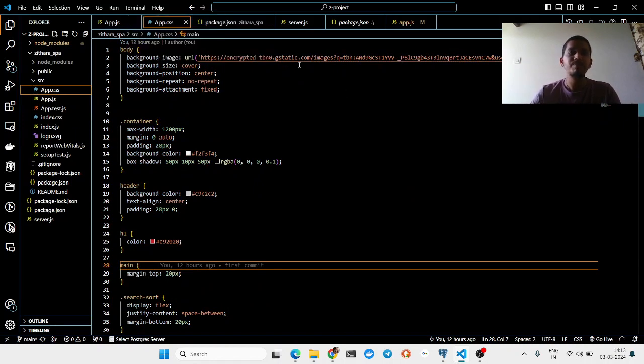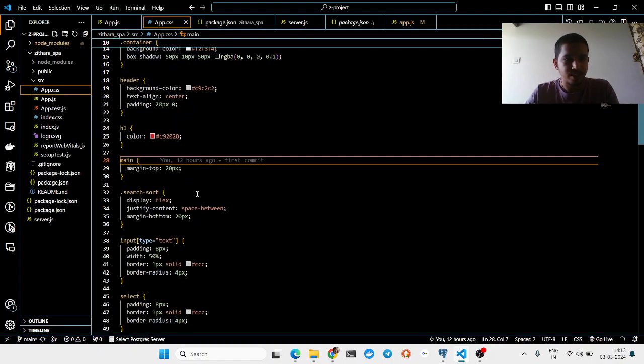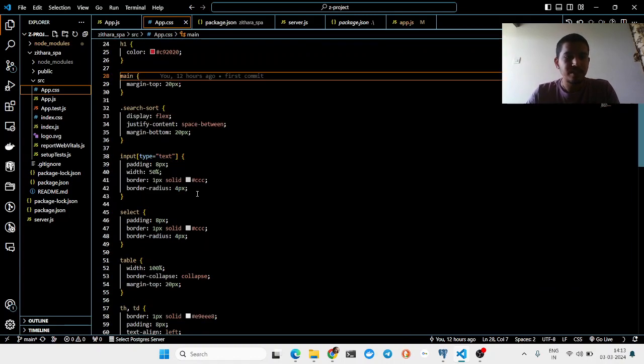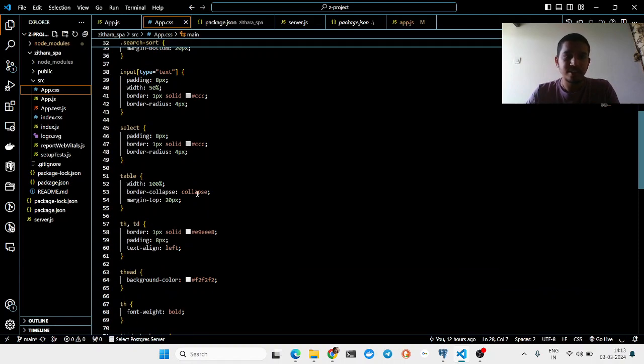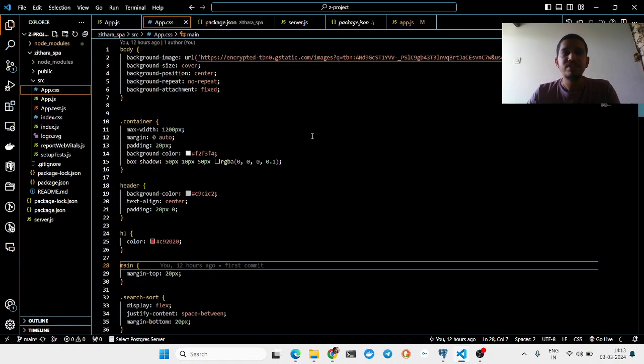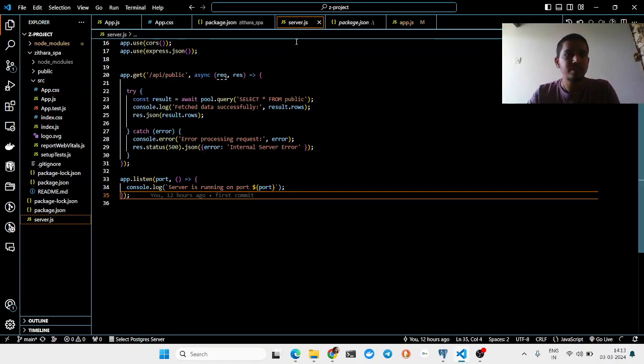The app.css defines that I have given a background image URL. I have taken it from Google because it should be covered and centered. I did not make it repeated because it should be a bit blurred to make the data on the web page clearly visible. I have created a container, and then this was the header, and this was the basic cascading style sheet.